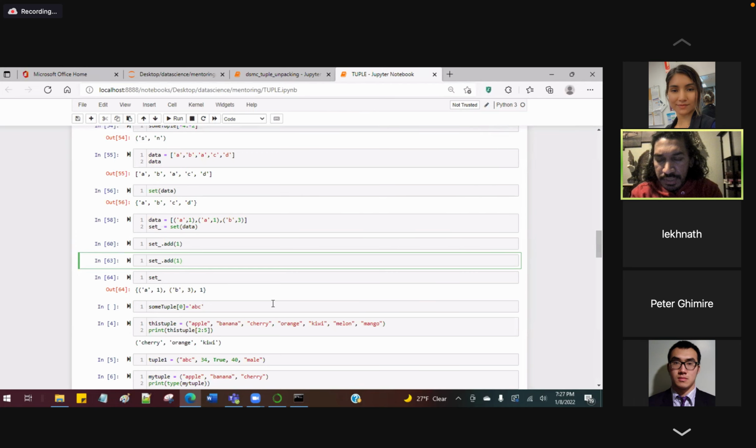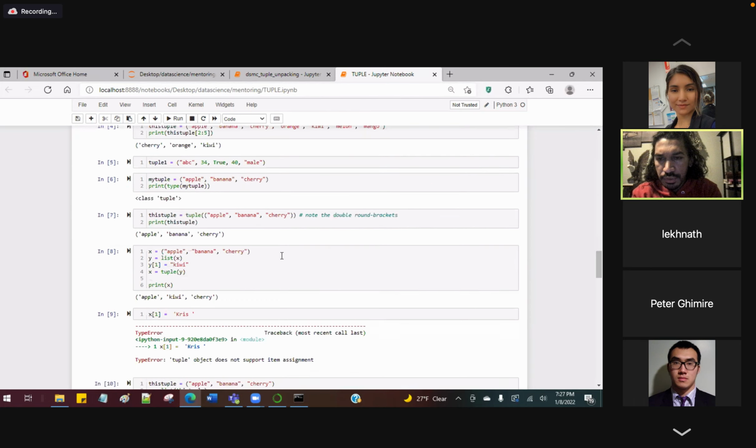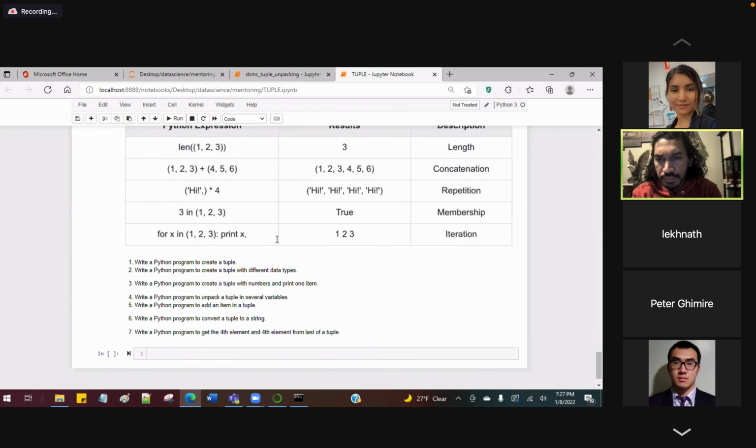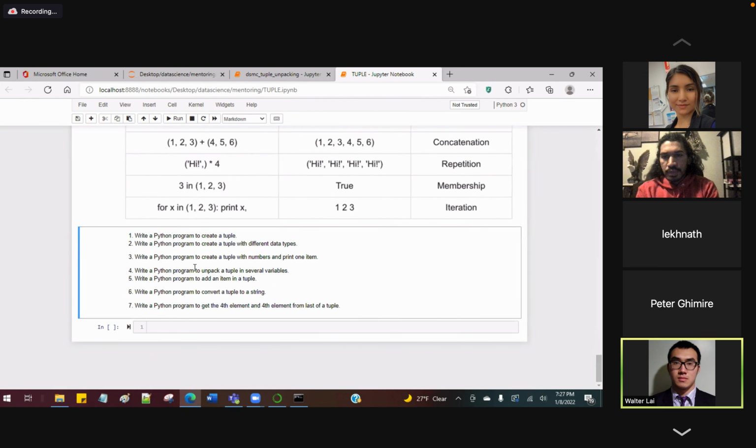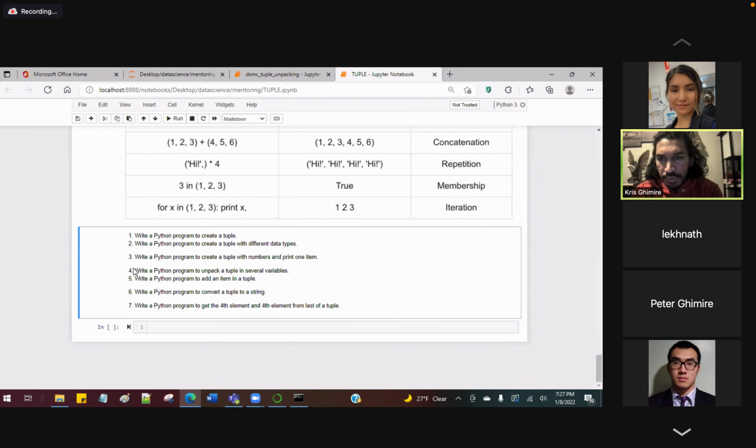Can you scroll down? Do you have exercises in that notebook? Yeah, there are exercises here. Let's take about 5 minutes, and can you guys answer these questions? Write a Python program to create a tuple. Create any tuples, real quick.